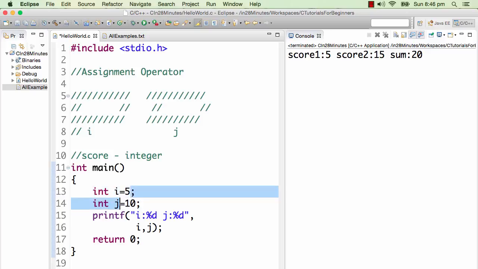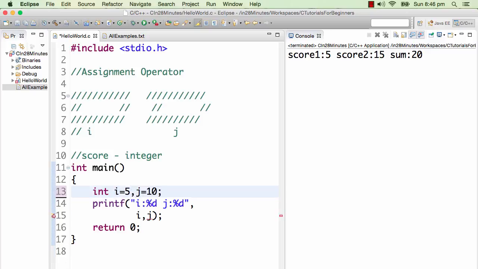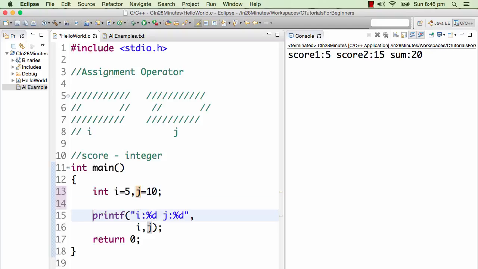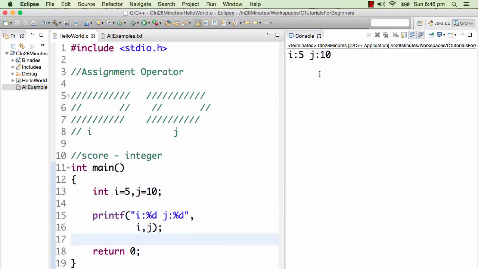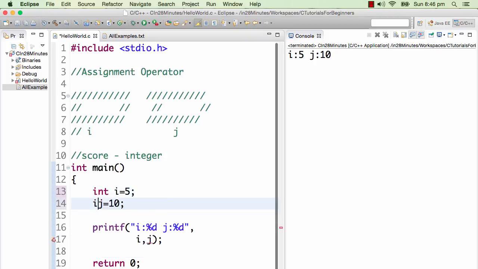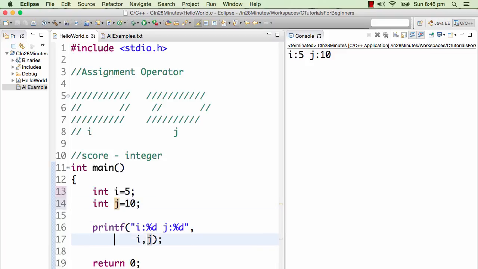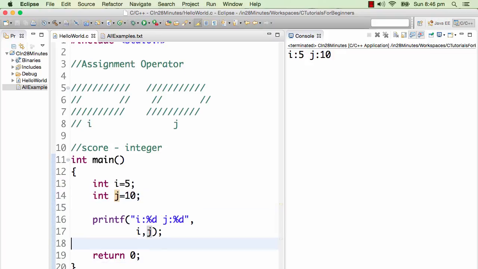I could have also defined variables like this: int i is equal to 5, comma j is equal to 6. That is allowed in the C programming language. If I run this program, it prints the value of i and j. But I prefer the declarations like this. I really prefer separate declarations for each variable, but it's a matter of personal choice. If you like the other syntax, you can go ahead and use it.